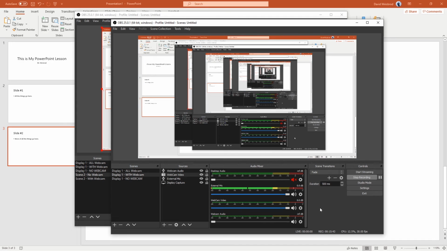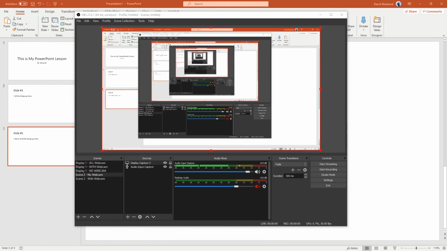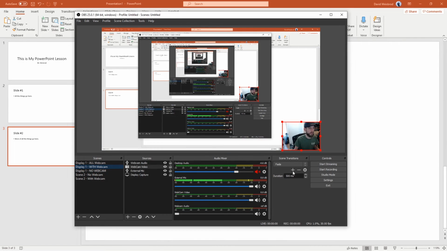You can kind of see how that works. And I've set scene transitions to fade, so that if I do something with a webcam, I can turn it on. Oh, you can't see it. Again, it's because the other version of it is using it. It's so frustrating. So if I go from no webcam to with webcam, there's a fade that happens, and the duration of that fade is 500 milliseconds. So that's half a second.